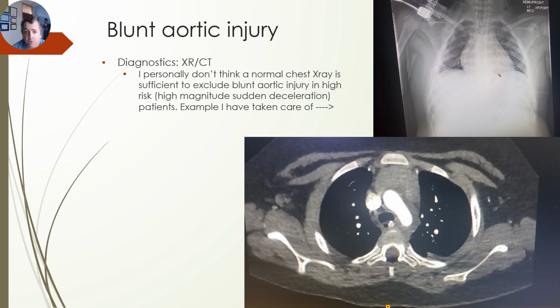Blunt aortic injuries are typically from high-speed deceleration injuries, MVC rollovers, MVC versus tree at highway speeds, for example. The injury is usually in the part of the aorta close to the ligamentum arteriosum, the former PDA.